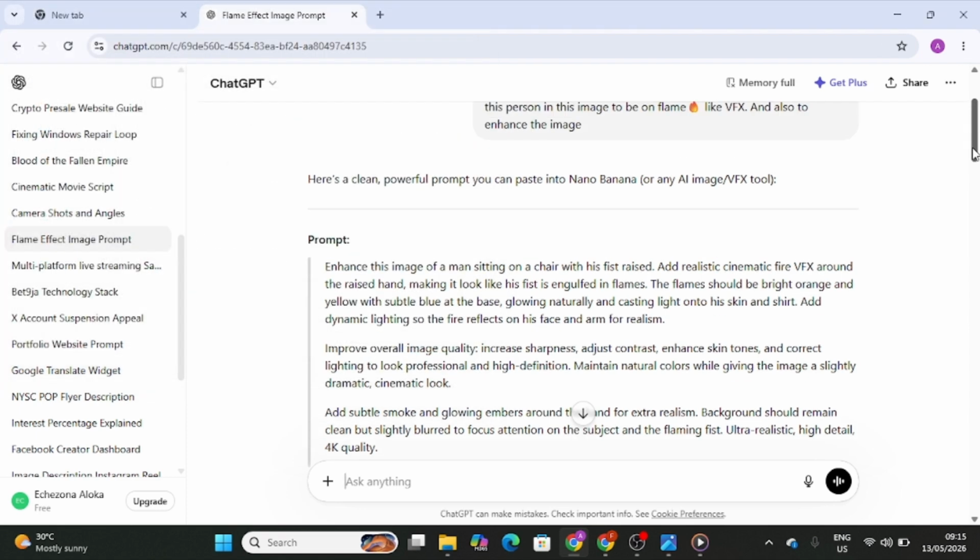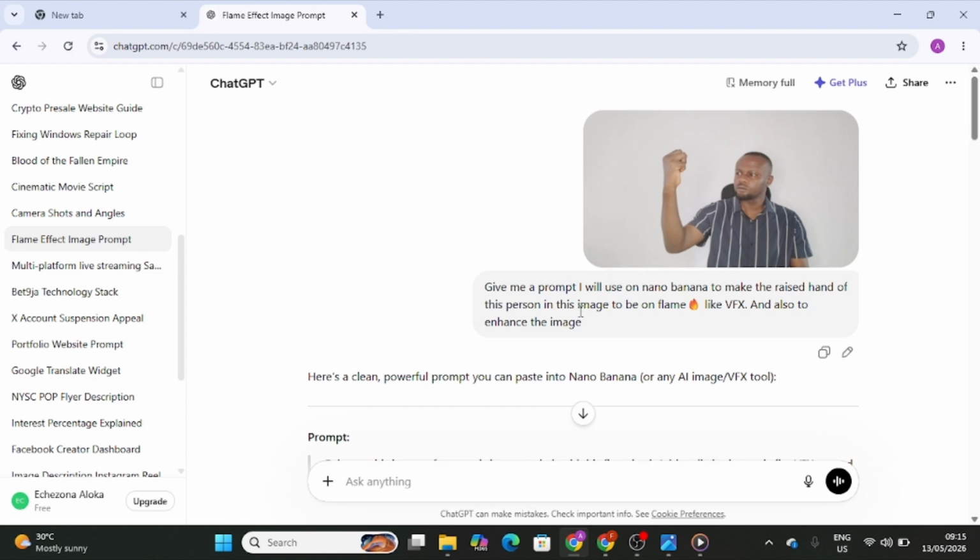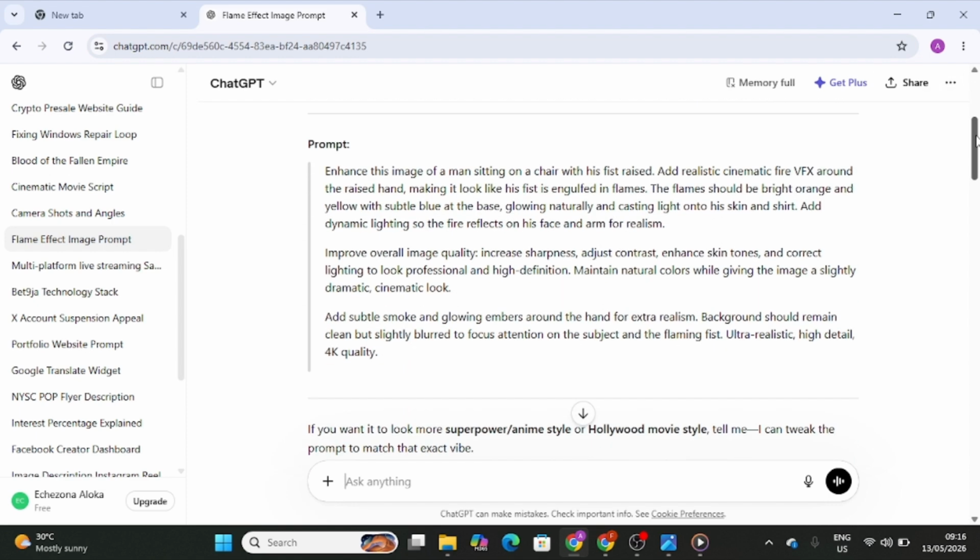Once you upload that image, type in this simple prompt here. Just very simple. You don't need to be a prompt engineer to achieve this. So just type this simple prompt: Give me a prompt I will use on Nano Banana to make the raised hand of this person in this image be on flame like VFX and also to enhance the image. When you do that, ChatGPT will give you a prompt you use on Nano Banana.